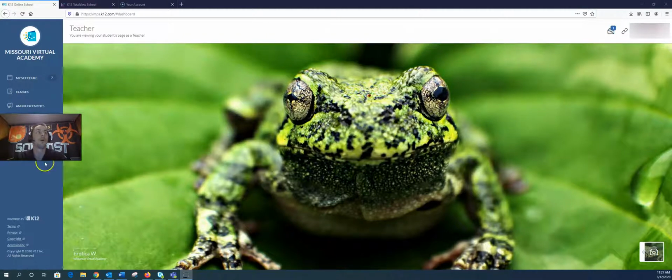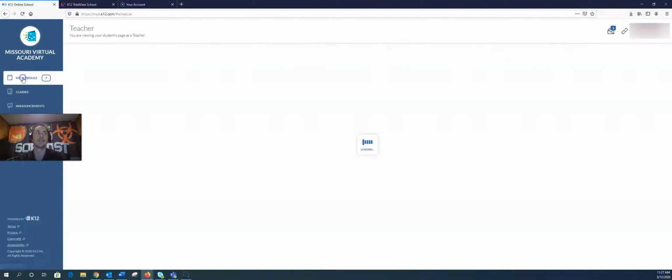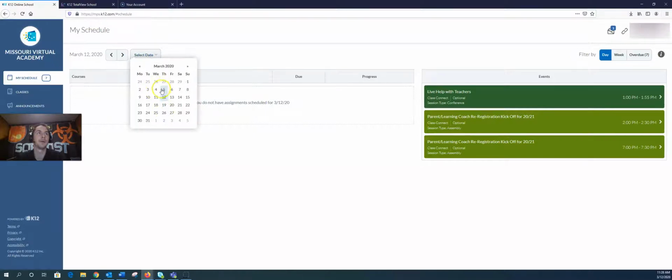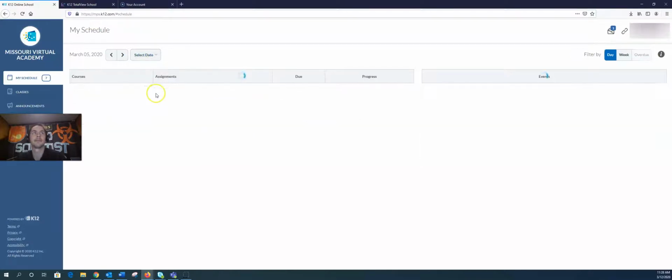Now, if you want to go and view your schedule or your classes, well, the part that says My Schedule, that's the schedule. You click on it, it'll open this up. Notice right here, it'll have the assignments that you have, and you actually can change the date, no problem. And then over to the right, you have your actual classes.